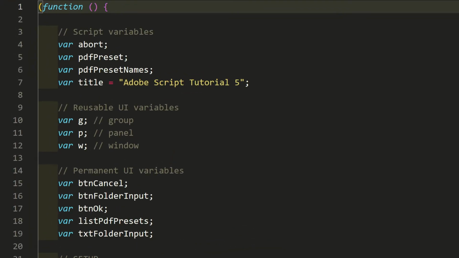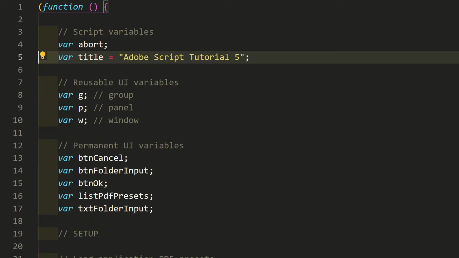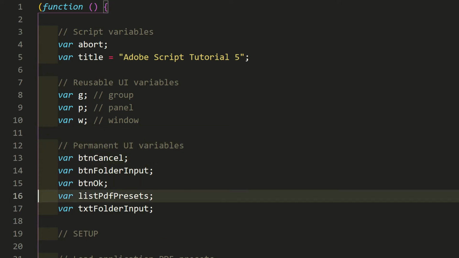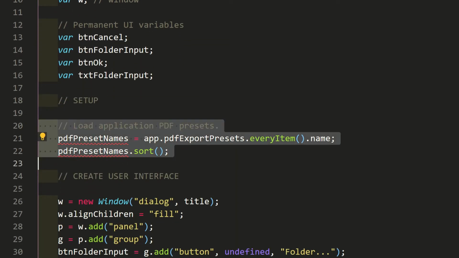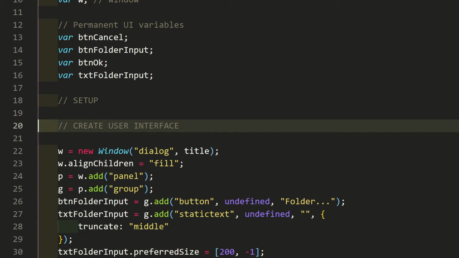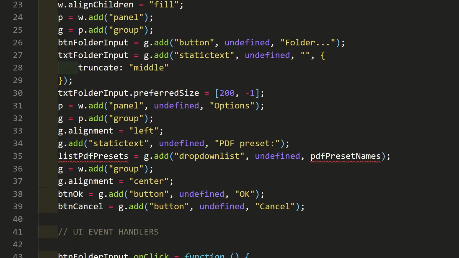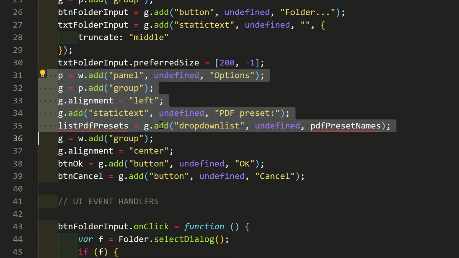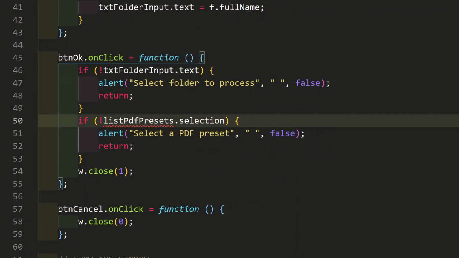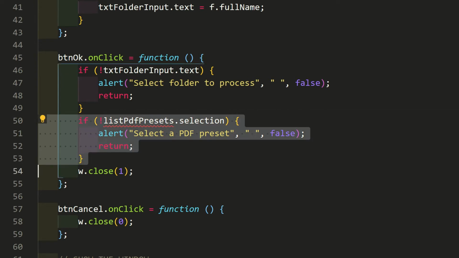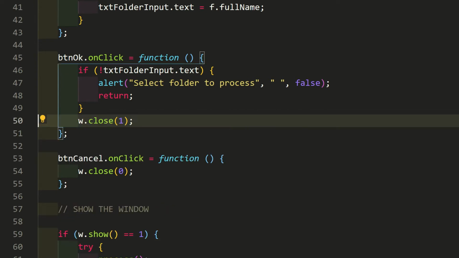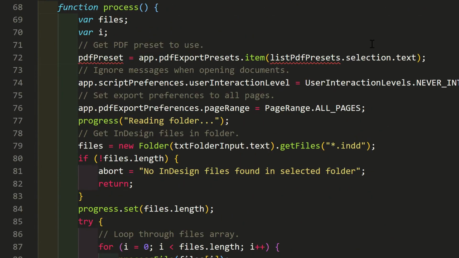So first, let's remove the InDesign parts. We won't be exporting PDFs, so remove the variables for presets and the list of them, and remove loading the preset names. In the interface, remove the entire panel for options that contains the drop-down list of presets. In the OK button handler, remove testing if a preset is selected. In the process function, remove getting the PDF preset to use.